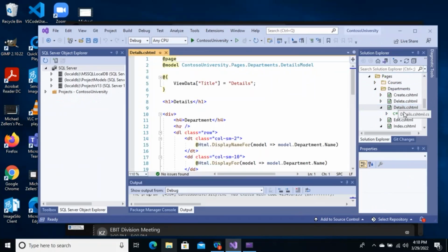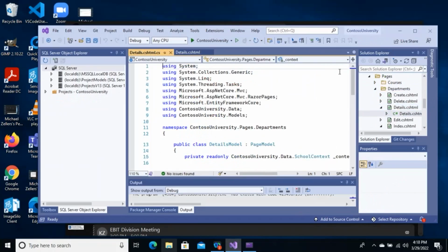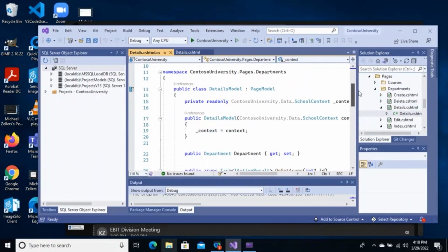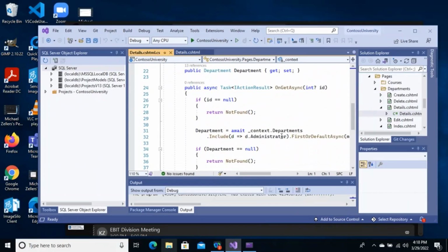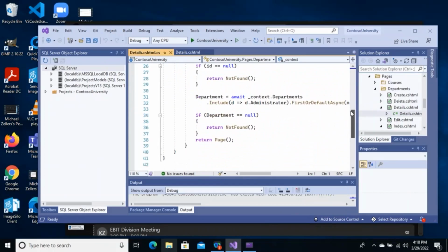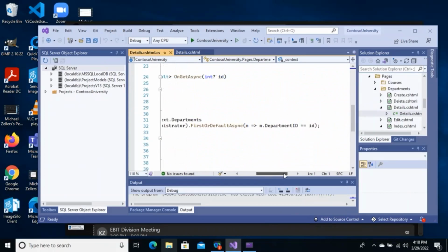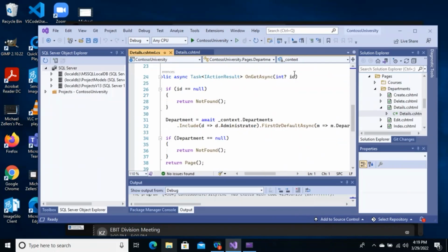We're going to first look at the model, then we're going to look at the Razor page. Notice this is displaying a detail about one department. Therefore, you do not have a list of departments. You simply have a single department object that this model has. So this model is going to retrieve the one department that we want. How do we know which department we want? We're going to get passed from the form an ID. All right, that's what this says.